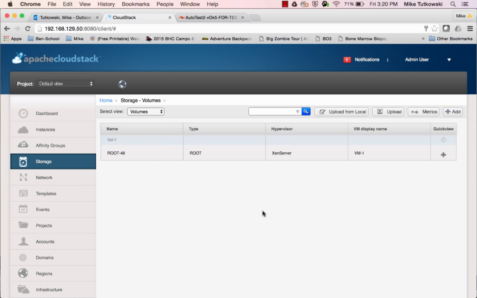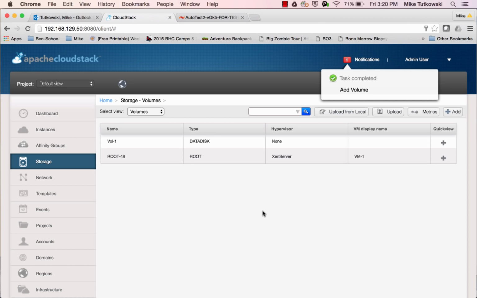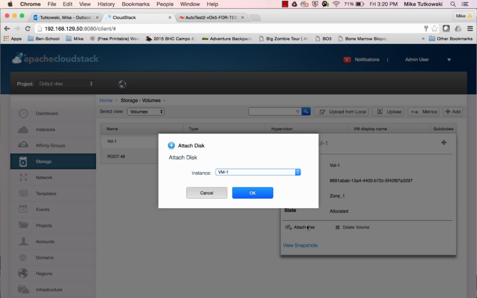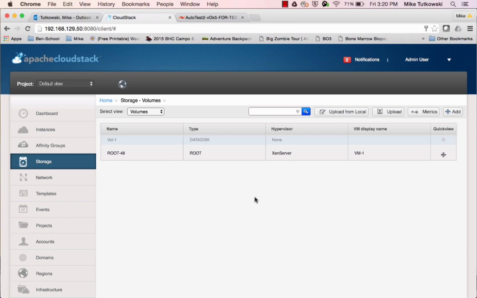In a moment, we'll see this volume has been added to the CloudStack database. It's actually in the volumes table in the cloud database. It's not actually associated with any primary storage right now. That will first happen when we attach it to a virtual machine for the first time. So let's go over to the Quick View column and say Attach Disk. I only have a single virtual machine, so that one's selected by default, and I'll hit the OK button.